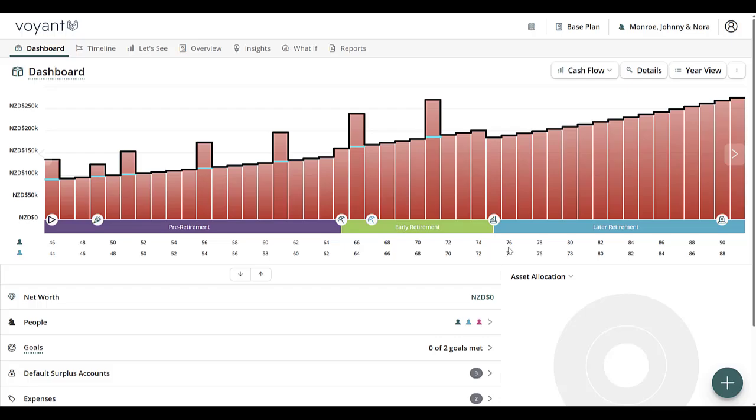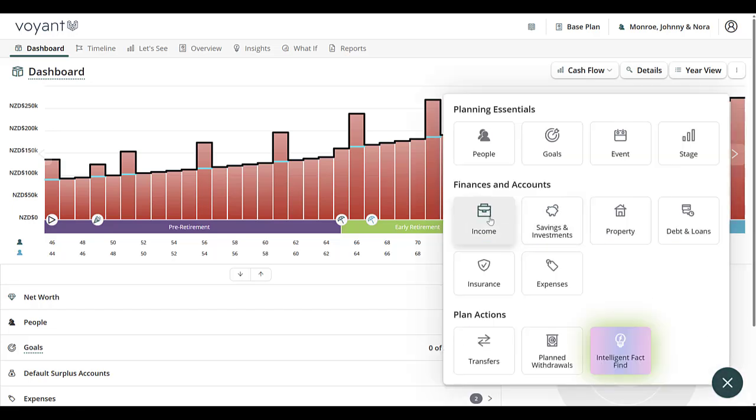In today's training, we're going to be reviewing income in the global software: how to enter your client's income, adjust it over time, and review its effects on the plan. We're going to go to our plus button in the bottom right-hand corner and select the income tile.